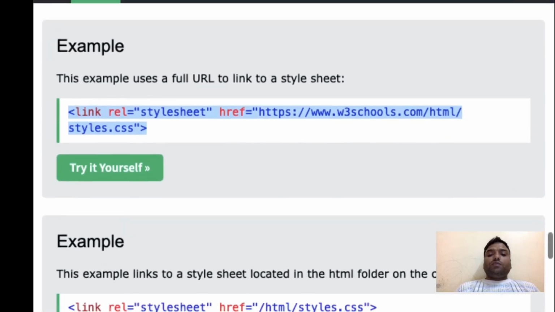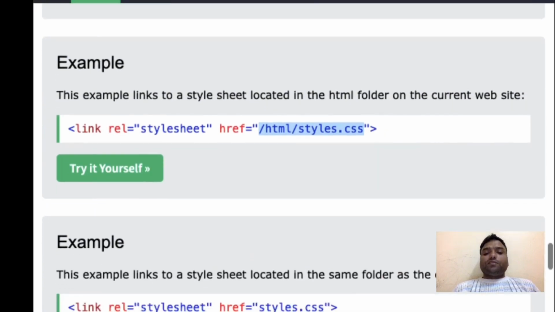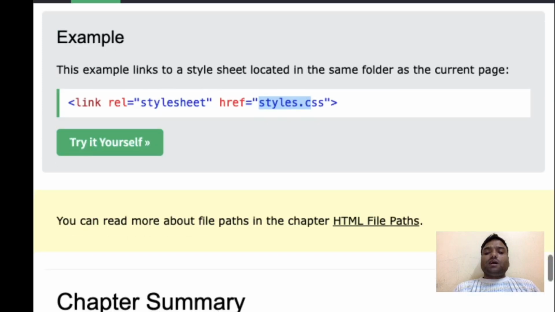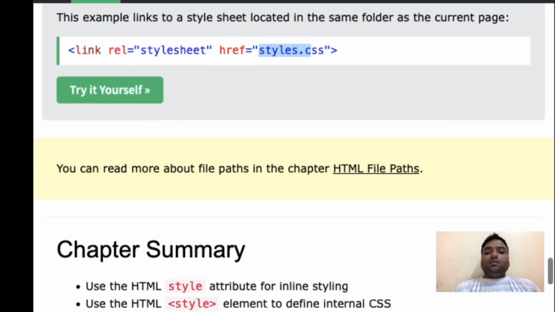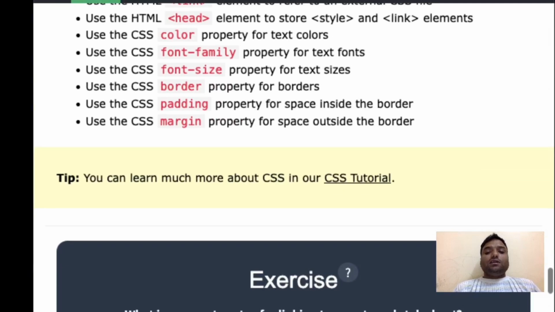And when the file is in the HTML folder, you can simply write the path of the file. Likewise, any linking can be done with the help of this href. If it is in the same folder, we can simply write the file name. So relative or absolute linking can be done with the help of this link element. With the link element, we pass the rel attribute and href, and with the help of this we can use this CSS and change the appearance.